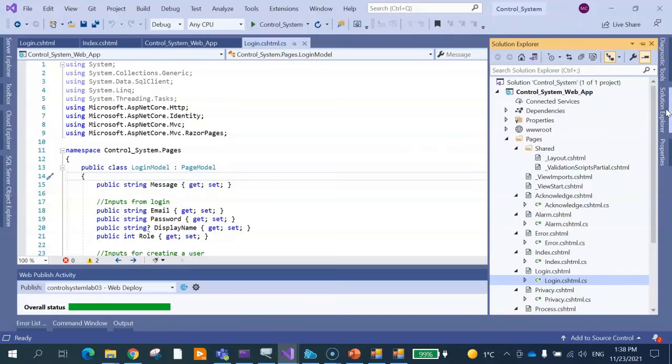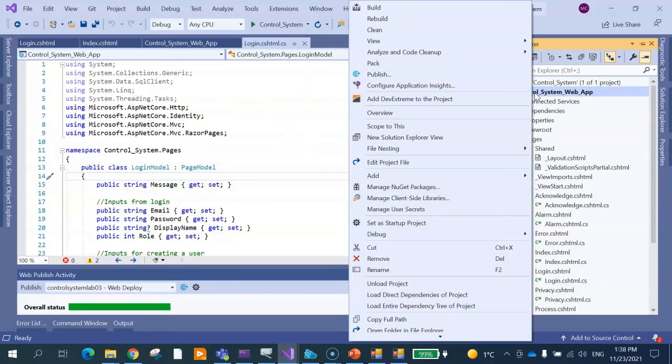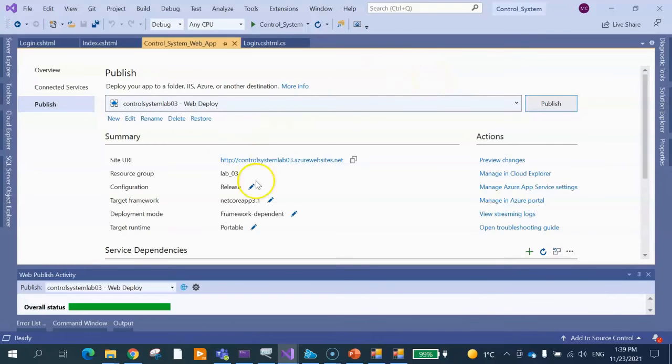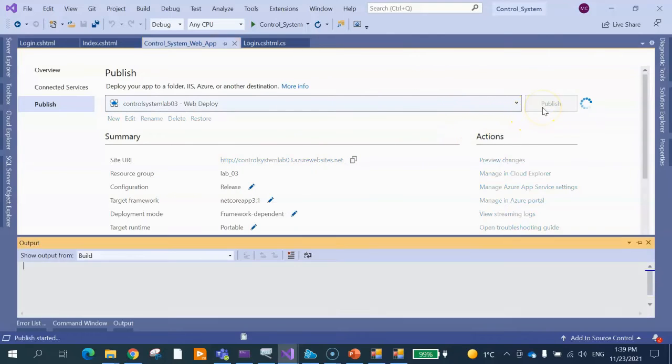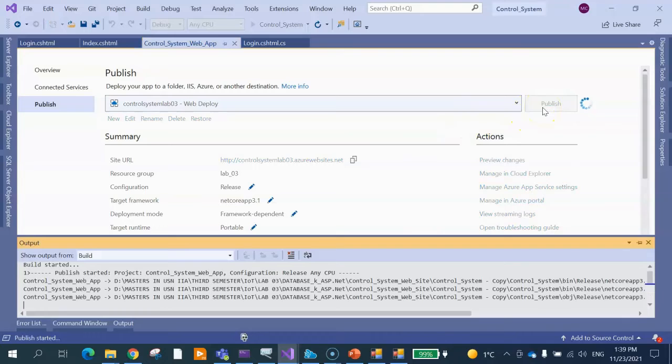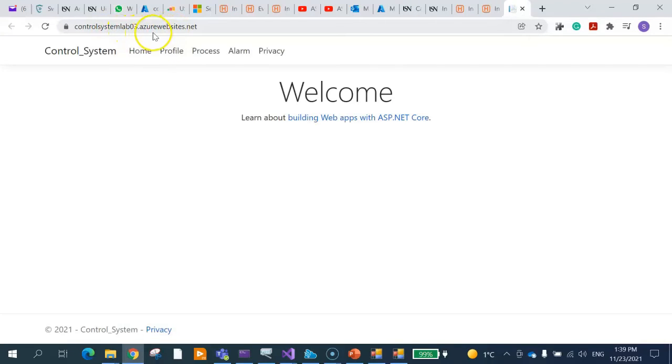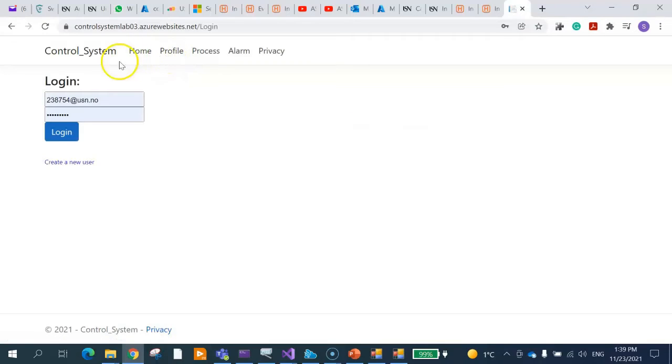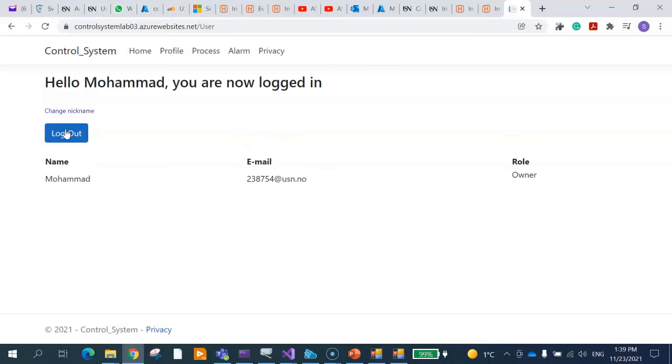This is my control system web application, and I need to publish this one now. This is publish, and as I have created this before, I just need to publish it here. It will take a few seconds. Yeah, so now this is not from my localhost, it's opened from Azure websites. Now I can log in to my profile. This is my ID and password. I can log in. This is my name, email, and my role.